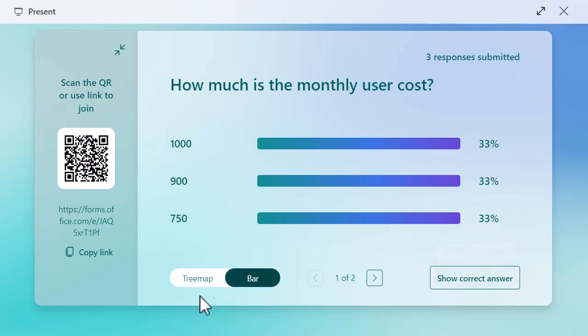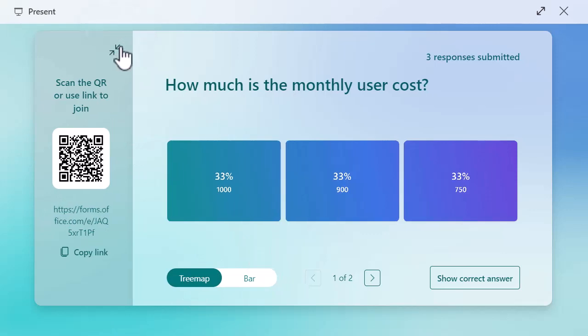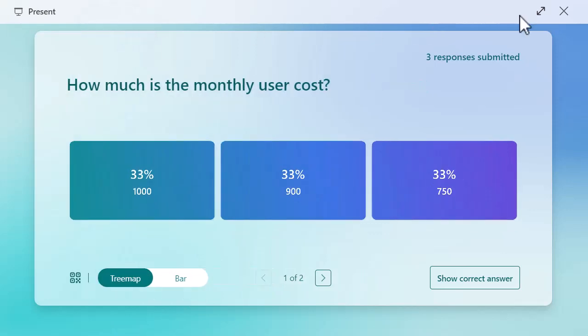But this tree map option is a newer version which might be quite useful for surveys rather than quizzes, but it just gives you a different view of the results when you're on the screen, which is quite useful. As before, you've got the QR code on the right hand side. You can, I believe, get rid of that, so hide it and open it up, and you can expand and enter full screen on this as well.